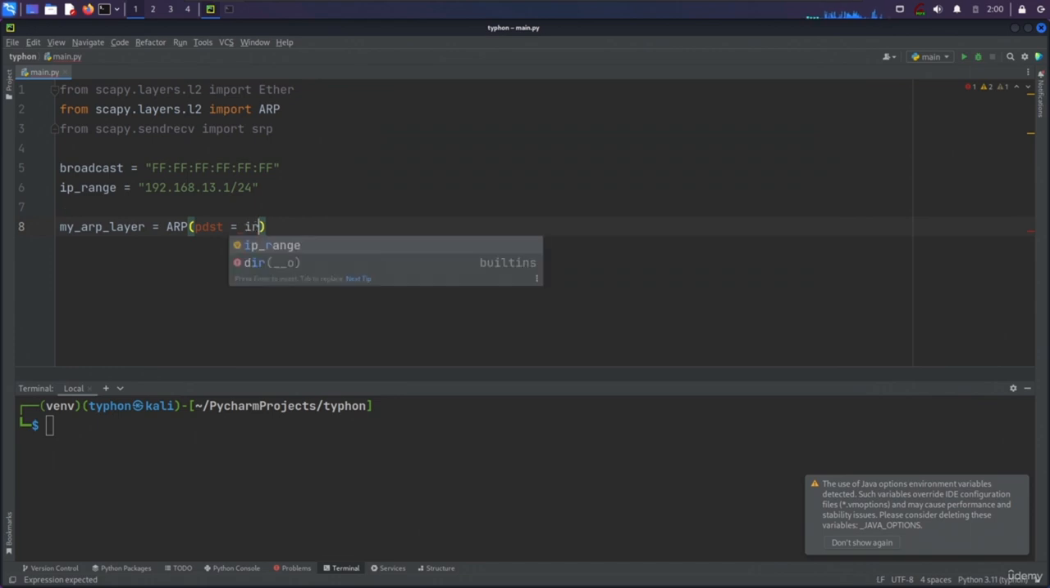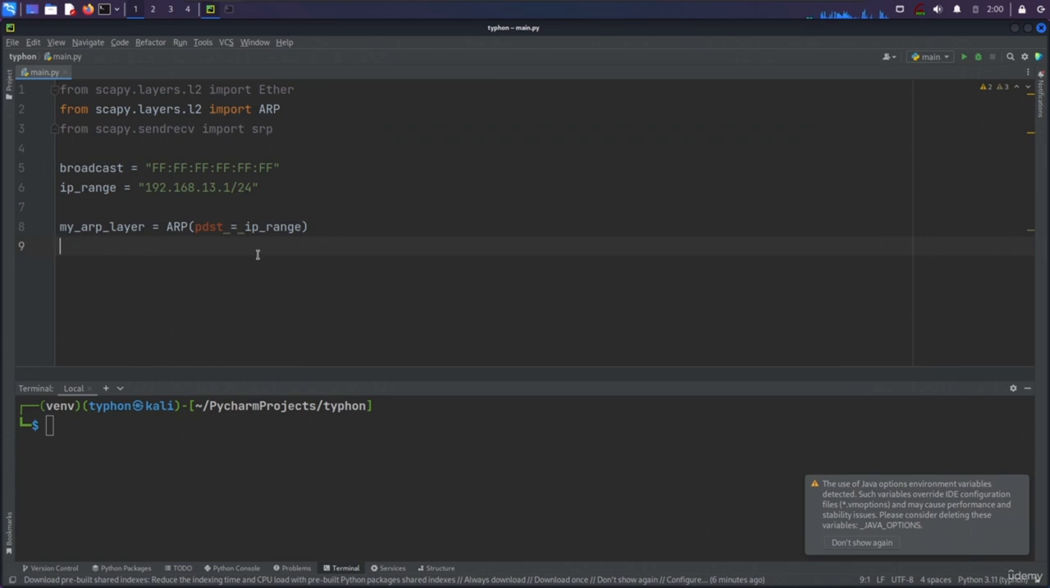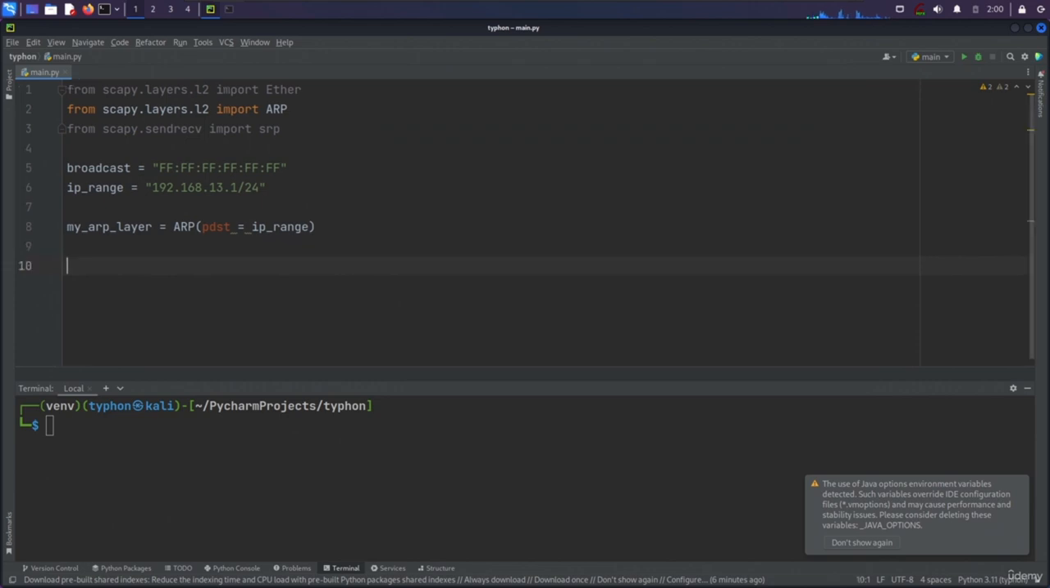Equals IP range. So that's it. Now that we have created two layers, Ether and ARP, next we will create a packet with both of these layers. So we will write packet equals Ether layer here and ARP layer.